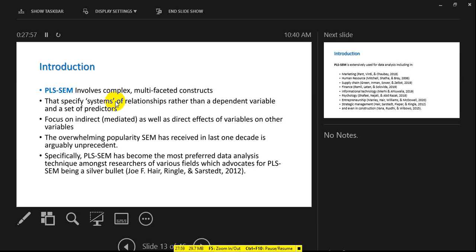I personally do not like it. Even though it has some extra options, it doesn't have many of the options that Smart PLS or WarpPLS offer. My personal preference is not PROCESS. For example, effect size: I don't think PROCESS offers effect size. I don't think it does. So I wouldn't go with that.